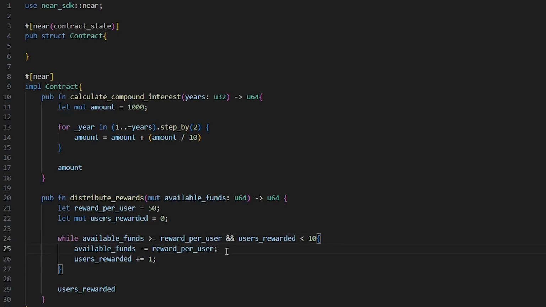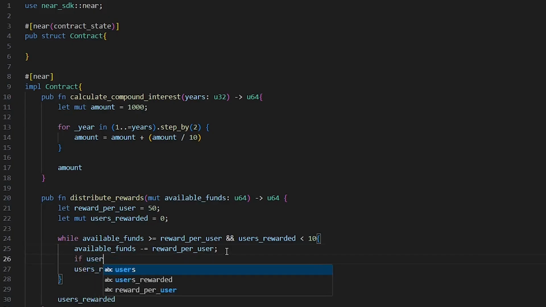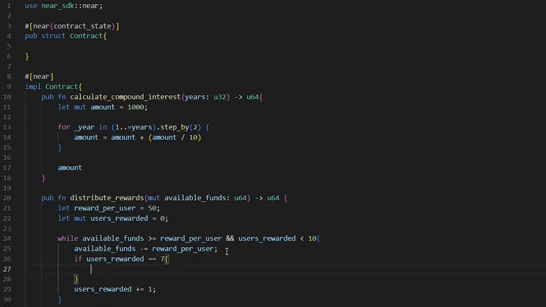Let's write an example here. So if, for example, users rewarded equals 7, we just break our loop. So use break to stop the loop as soon as you find what you need to save gas.